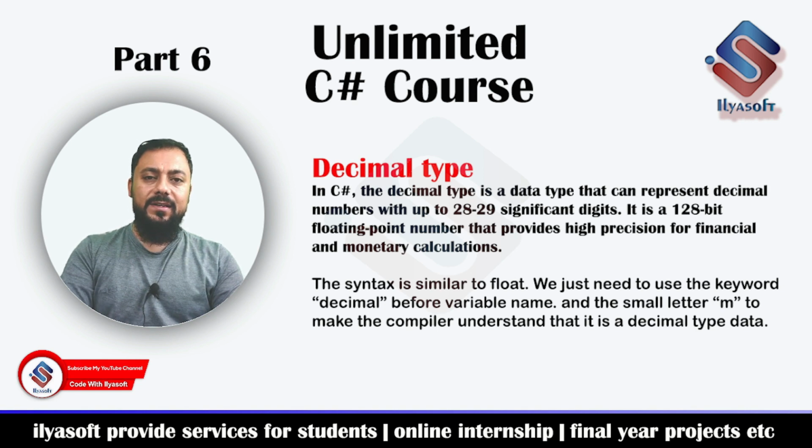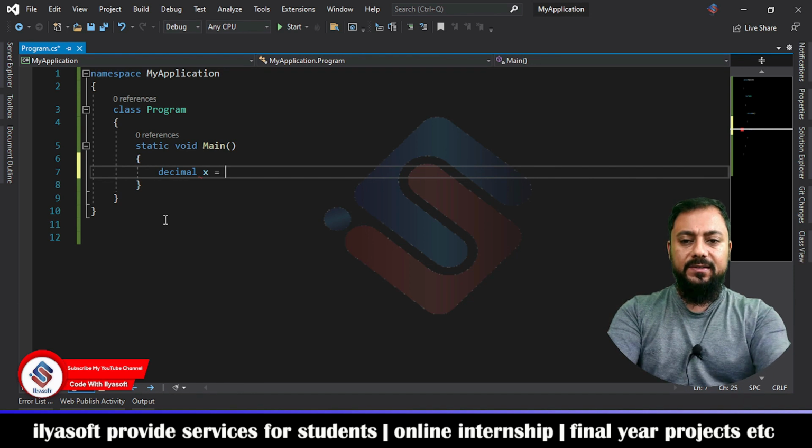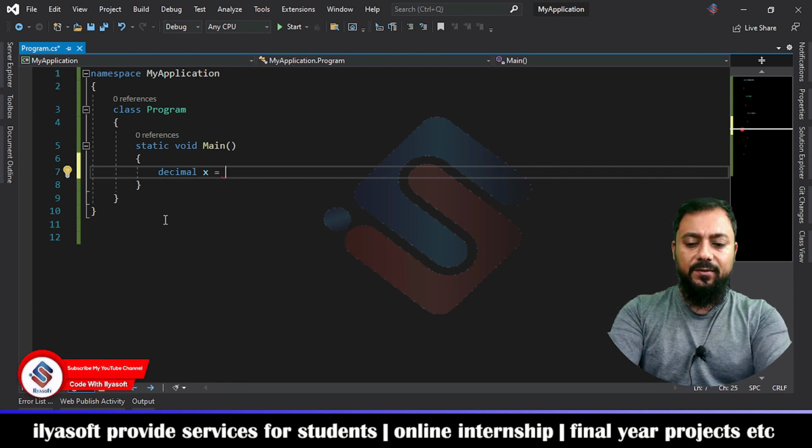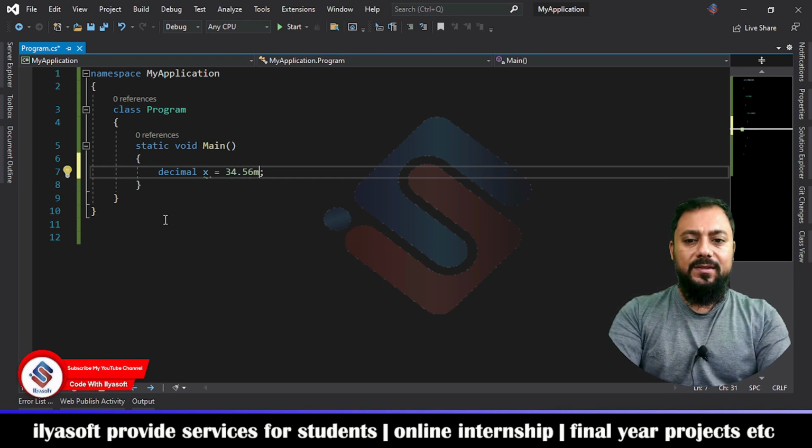So let's take the example. Write the decimal data type, the variable name is x, and I'm going to assign this value. Okay, so you also need to add the m. Then the compiler will know this data is actually a decimal. So then the value will be stored in the decimal variable.